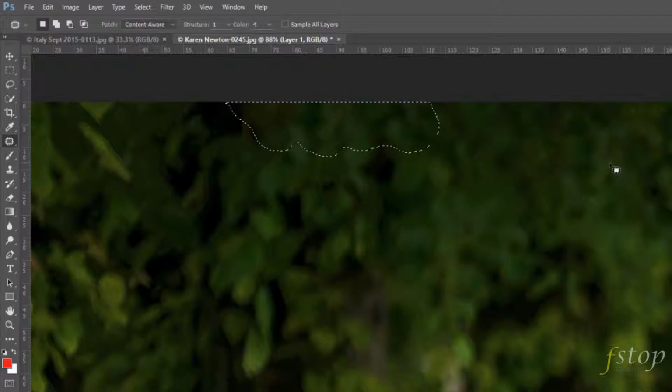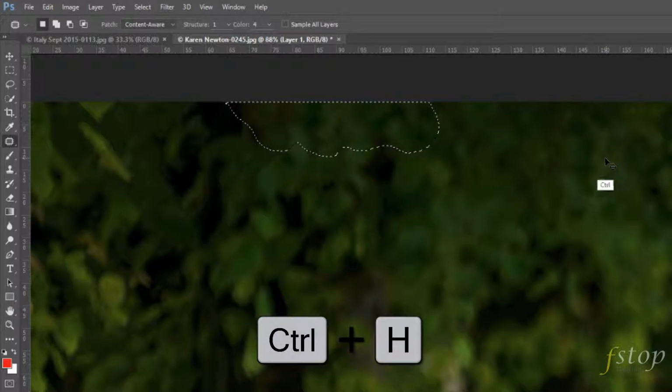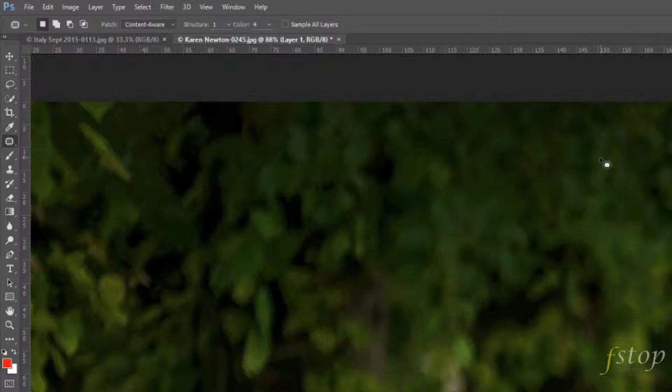Now to see what the structure and the colour numbers do, let me first of all hide the marching ants by pressing Ctrl H. That's Command H on a Mac. The selection is still in place, it's just simply that I've removed the marching ants. If we take structure first of all, the structure option allows you to select a value from 1 all the way up to 7 to tell Photoshop how closely the patched area should resemble the source area. 1 is a rough match and 7 is a very close match. And as I move this backwards and forwards, you can actually see the patched area changing.